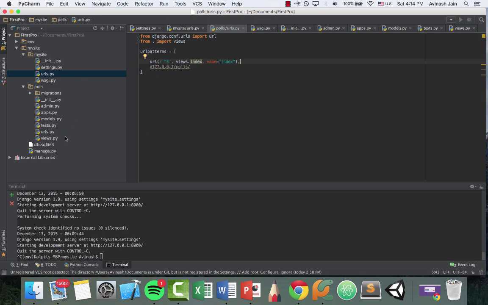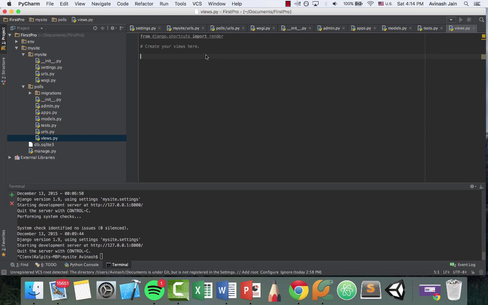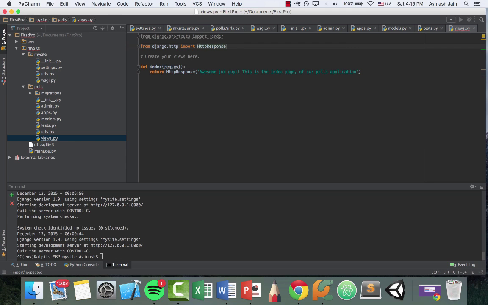And now the last thing we need is head over to your views.py file, and now it's time to add some code. The way we're going to add some code is something called an HttpResponse, and what that does is it basically adds some basic text to your website. So we're going to say def index, pass in request to let it know that this is a request function, return HttpResponse. We haven't imported it yet, that's why you don't see it. And then we're going to say, awesome job, guys. This is the index page of our polls application. All right, fantastic. Let's go ahead and import HttpResponse. So from django.http, import HttpResponse. Fantastic.